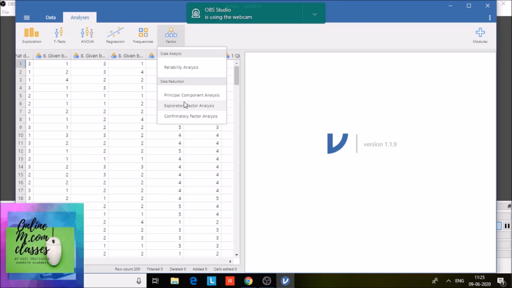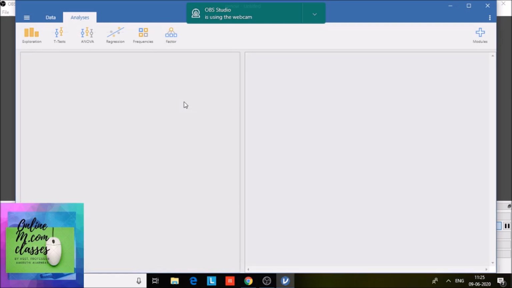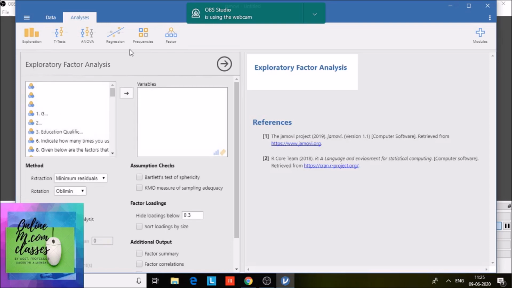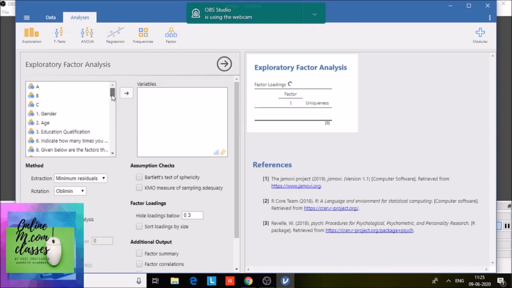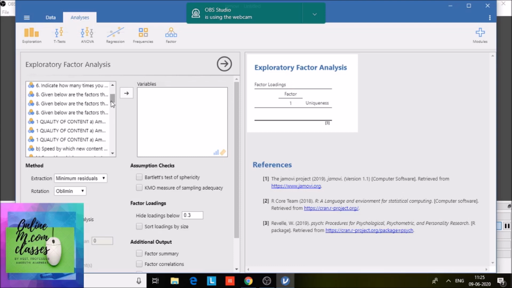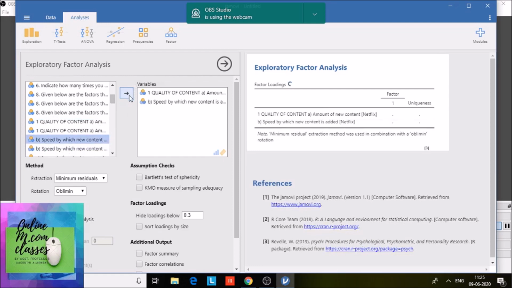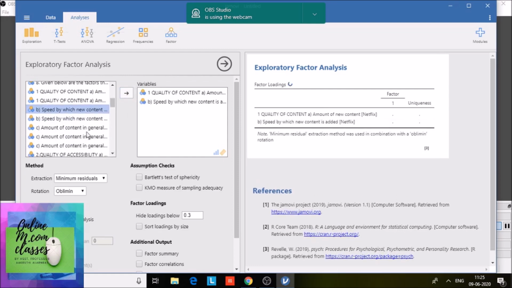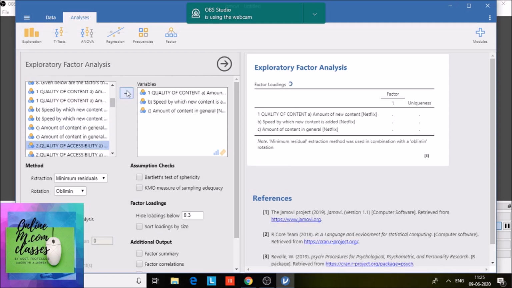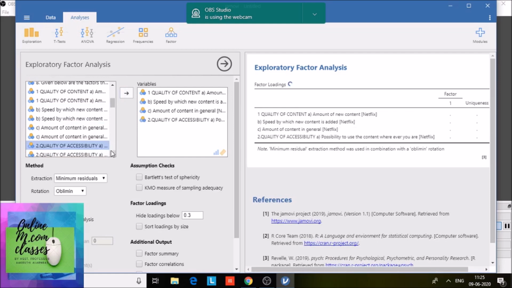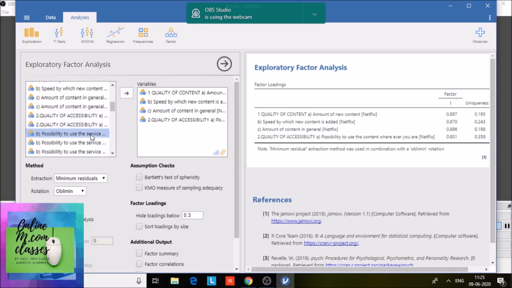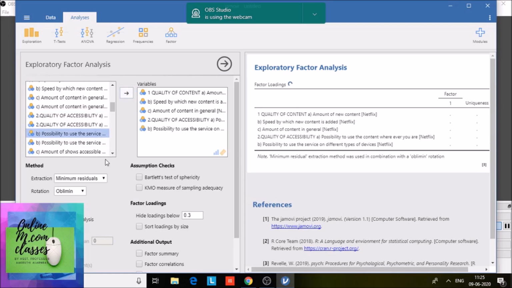Now let us start with the factor analysis. Let us select exploratory factor analysis. Once you select the exploratory factor analysis, this following input page will be displayed for you all. Now what we are supposed to do is select the factors for which we are doing factor analysis. Firstly, we will select all the factors of one component, that is, in this case, Netflix. So all the factors related to Netflix we will select. Once we select the factors related to Netflix, one by one it will get shifted to the right hand side.